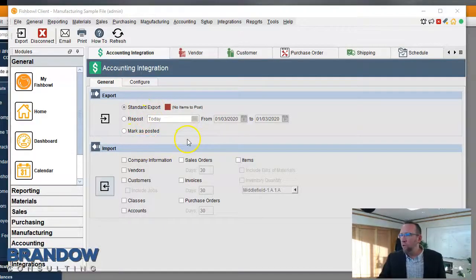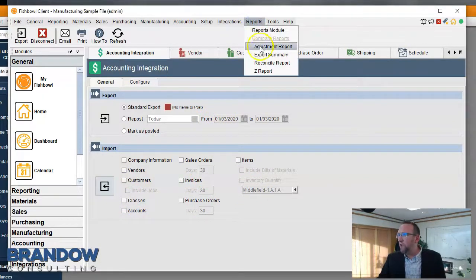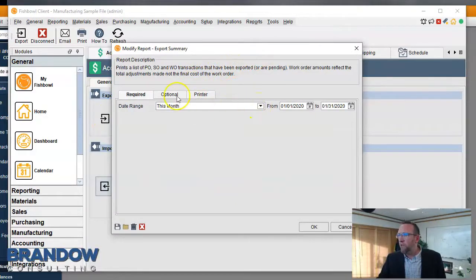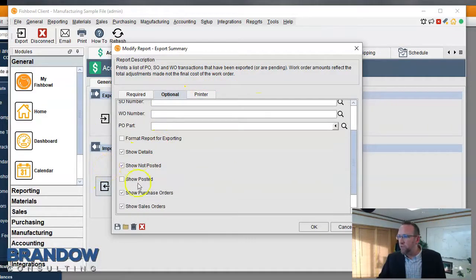On that note, notice there is nothing here that allows you to pick and choose which transactions to send over to QuickBooks. The Fishbowl QuickBooks integration is an all or nothing thing. If you want to see what's going to go to QuickBooks, from the accounting screen, go to Reports, Export Summary, or Adjustment Reports. This will give you a good idea of what is ready to flow through to QuickBooks before you click that Export button. These reports have a date range, and they also have a section that allows you to check the box that says Show me what went to QuickBooks or Show me what will go to QuickBooks.